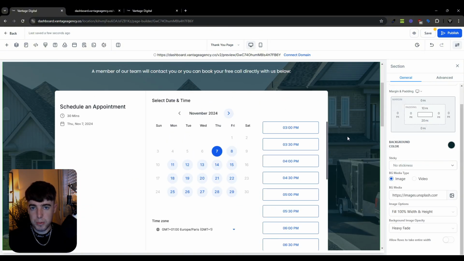Another option would be having a middle step. So you could have a scheduling page, and once they've actually scheduled their call, then it goes to your thank you page. And on your thank you page, you can make a video. This is what we're doing with a lot of clients. You can make a talking head video where you just explain, thank you so much for booking in. My name is Corey. I'm from Vantage.